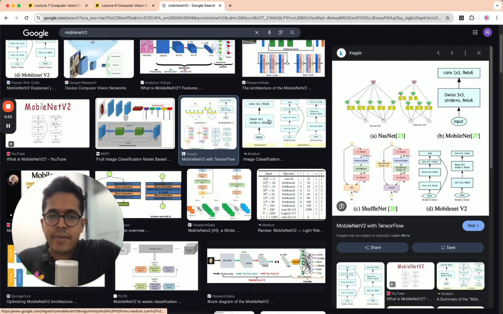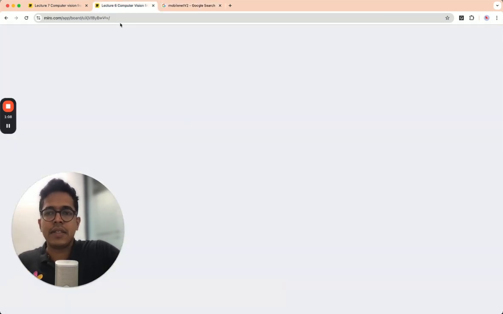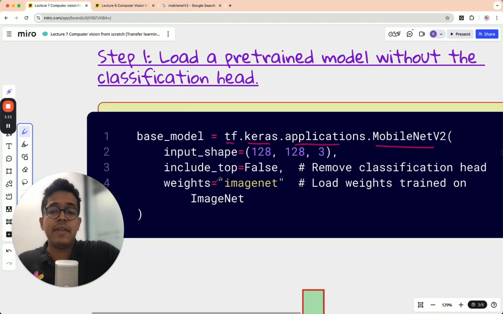I think this is a fairly good representation of MobileNet v2. I'll be sharing some links to papers that have MobileNet v2 explanations. Basically, it's a very simple neural network model, which is already trained, and we can define which weights we should select. Here we are defining ImageNet weights, meaning the weights in this MobileNet v2 are based on what is trained on ImageNet.